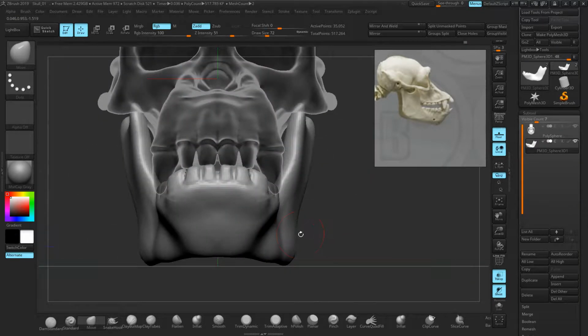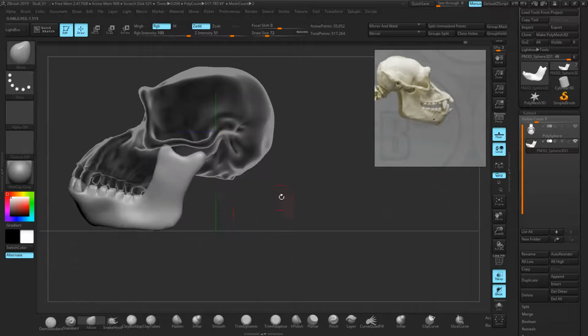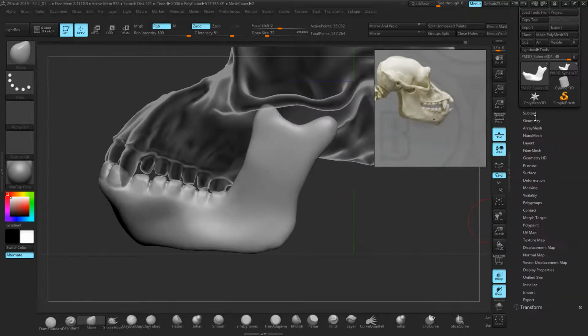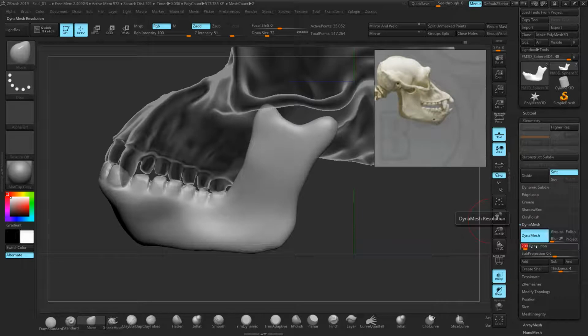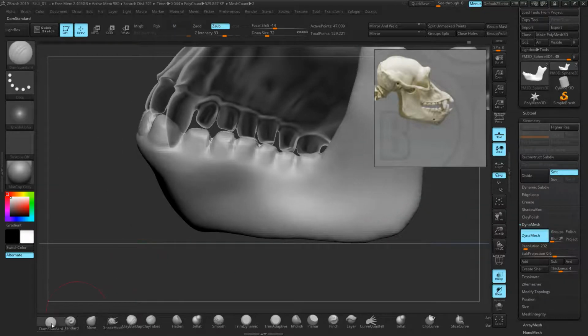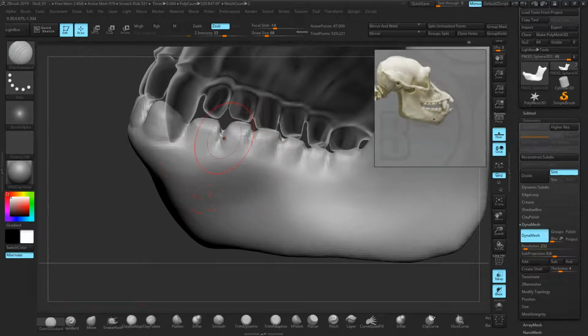Okay, so now that I've moved that into place, that's looking pretty good. I'm going to go back into my geometry and I'm going to increase the resolution of this jaw. I think I'm going to increase it to about 230. So that was similar to the skull, so 230 there. Dynamesh, and now I'm going to go back into that Dam Standard brush and just start to sculpt out some of these teeth. Okay, so I'm just marking a line there where the teeth are. That's a bit better.